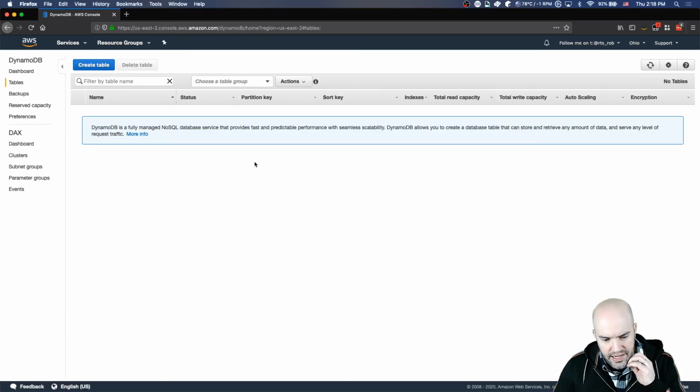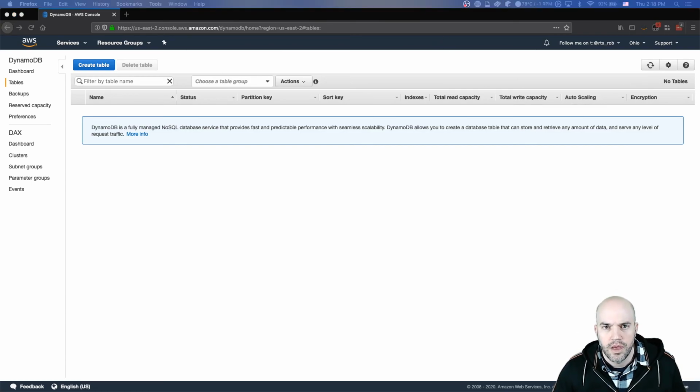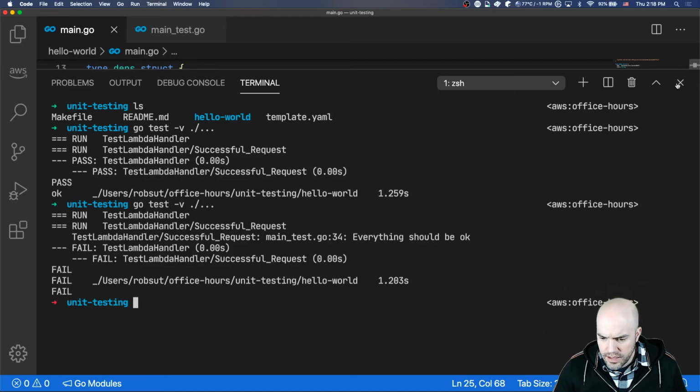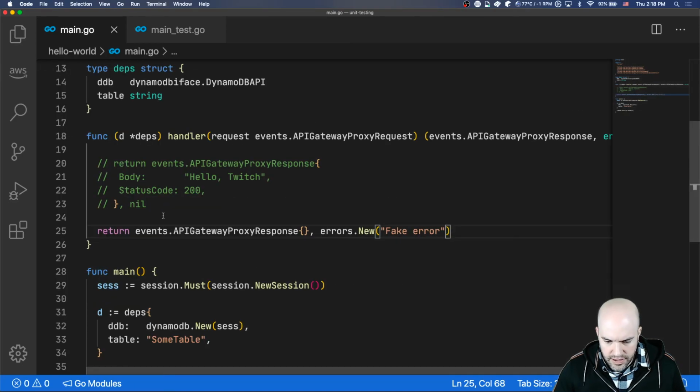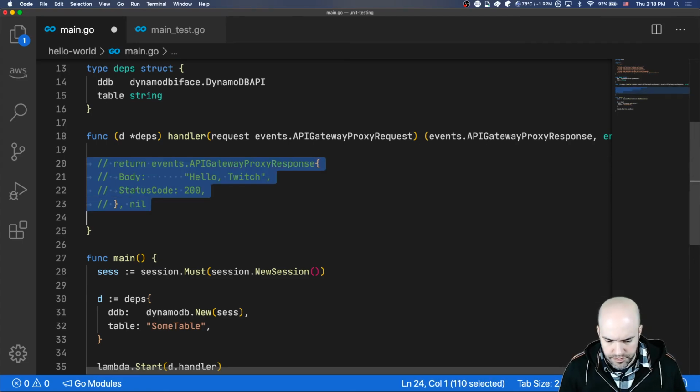We can also check in here and we see we don't have any tables in this account. So we haven't deployed anything from SAM. We haven't created a simple table. We haven't done any of this stuff, right? So all of this is running locally as we'd expect. It's exactly what we want to see. So let me undo this here. Get us back to where we want to be.